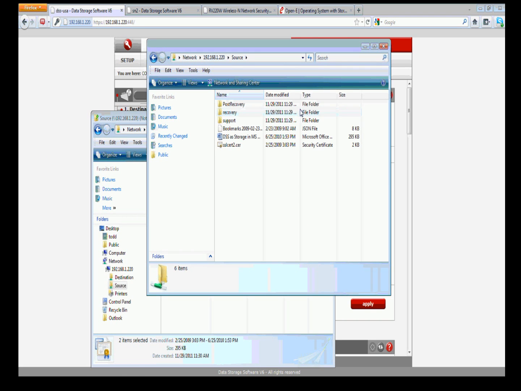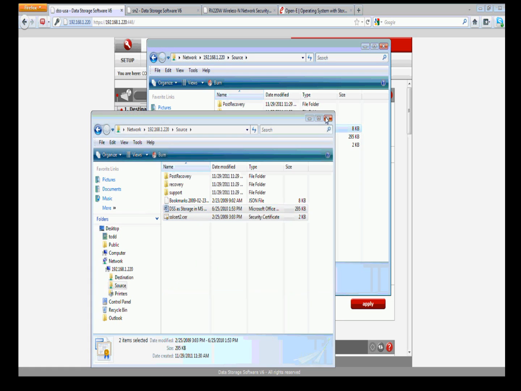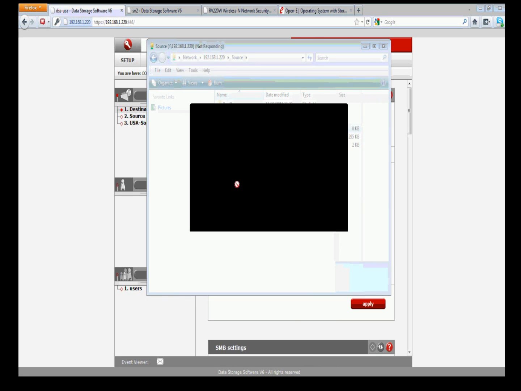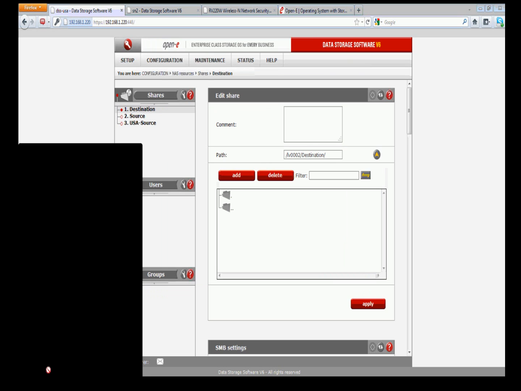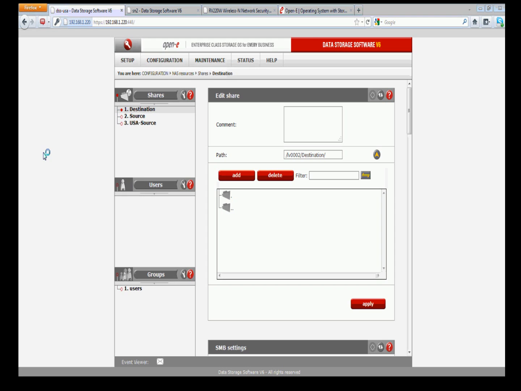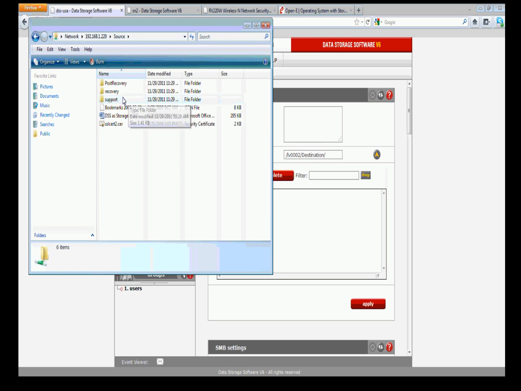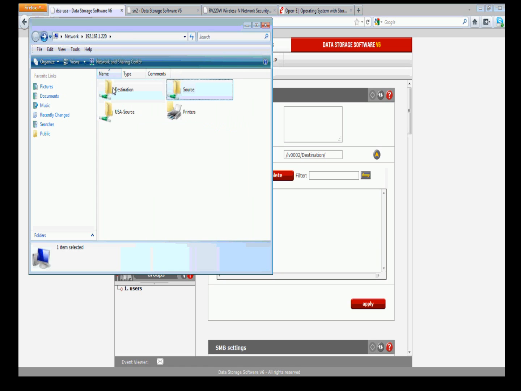Now, what we'll do is we're going to go into the source. We're going to add these two files. Just give me a minute. We're going to open up another link. Give me a second. Having difficulties with the. Let's close that program.